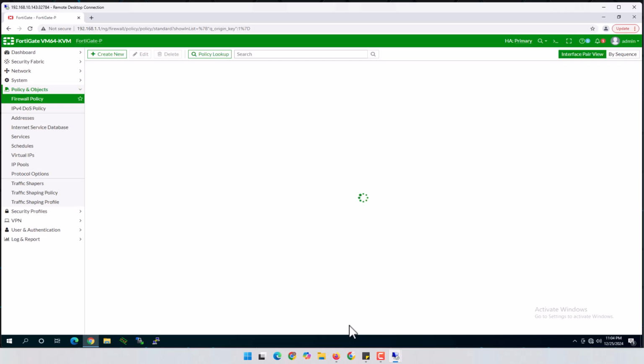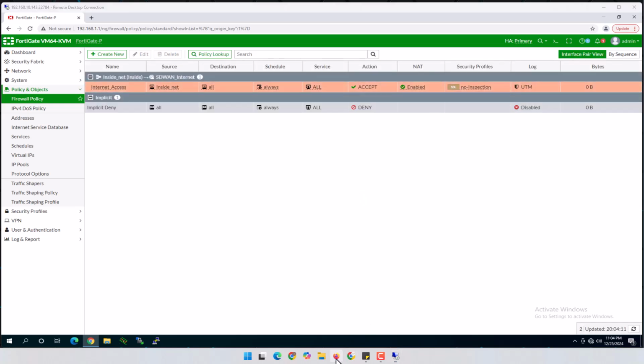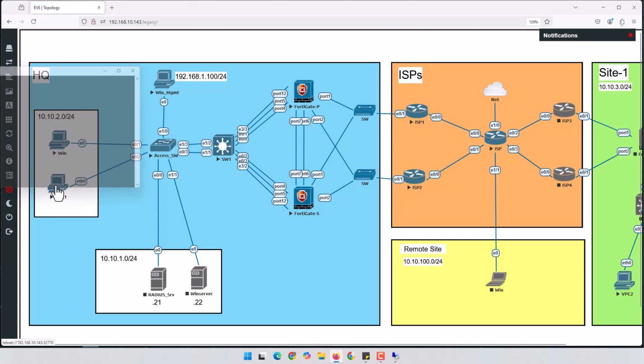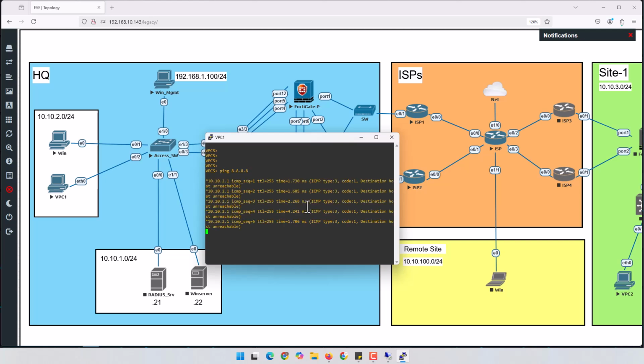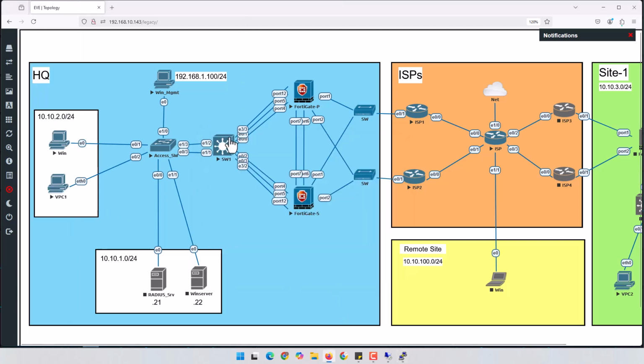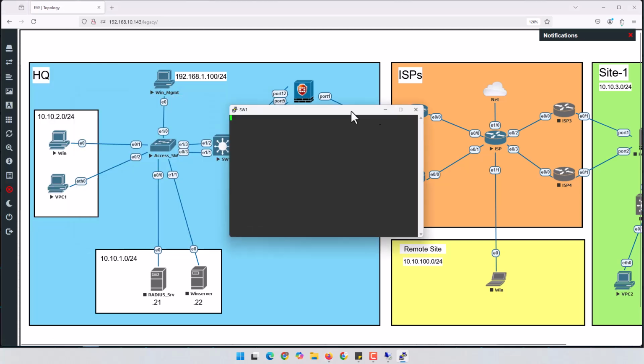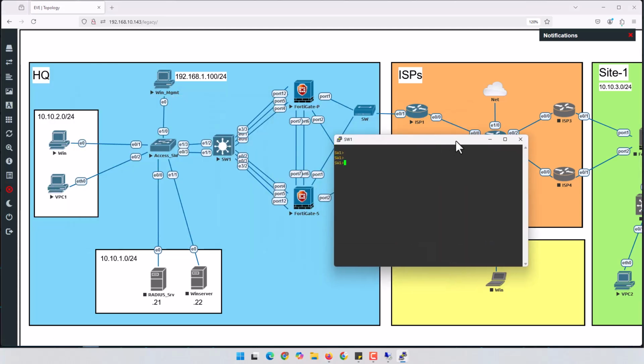Now we should be able to ping from this virtual PC, or from this Windows, to the internet. Let's ping 8.8.8.8. No, I'm not able to ping. I think the problem is something in this switch. I'm not sure if this switch has a default route to the correct gateway. Show run section route.